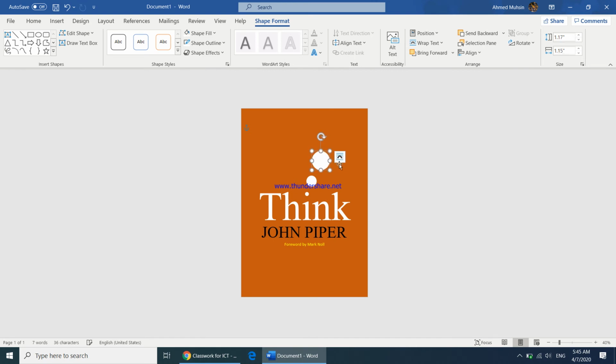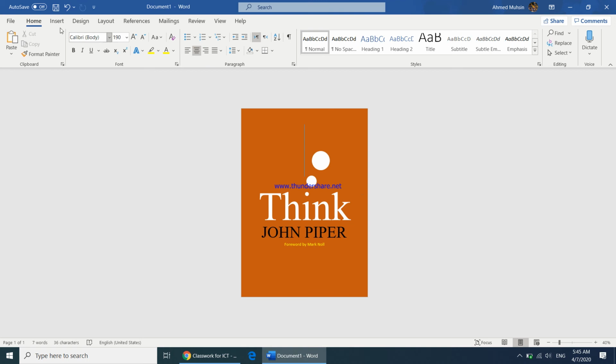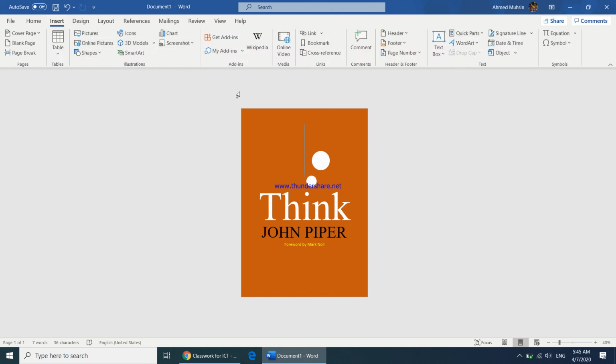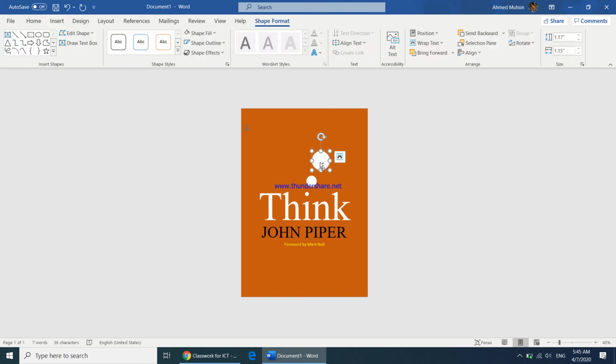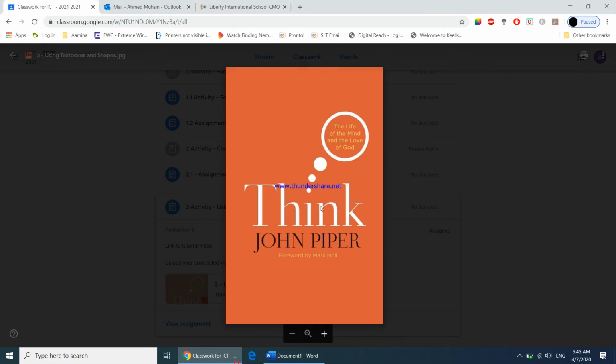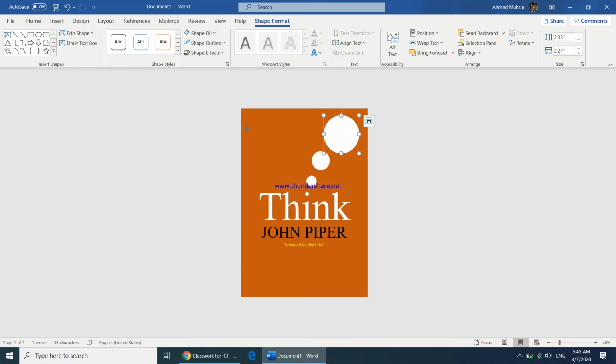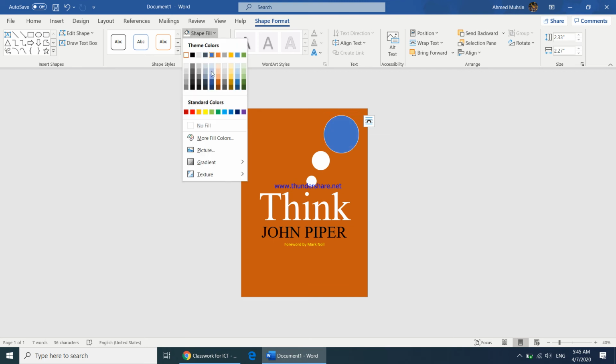Okay, and then I'm going to go for the bigger circle. Insert, or I can just copy and paste. Control C, Control V. I'm going to keep it over here. This has to be much bigger in size, like this. So do remember that in this particular circle, there is no shape fill. There is no color inside the shape. So let's do that. Let's come over here. Shape fill, no fill.